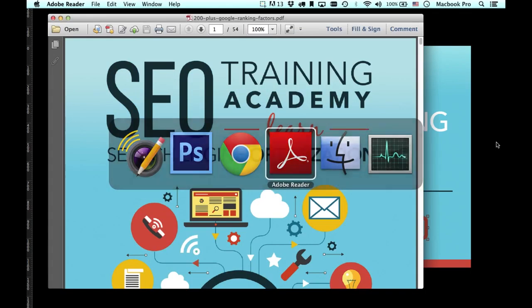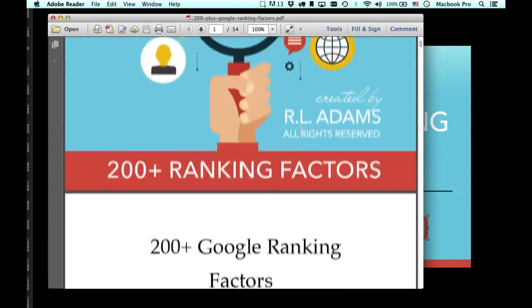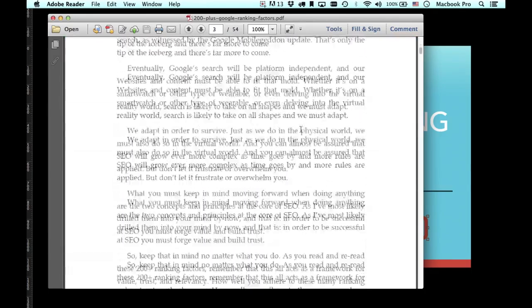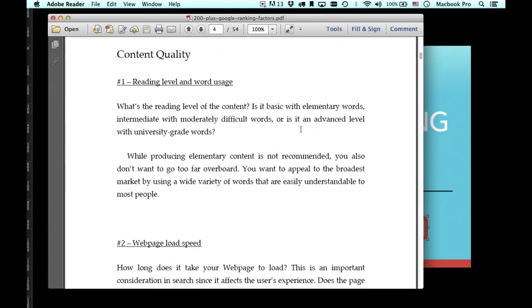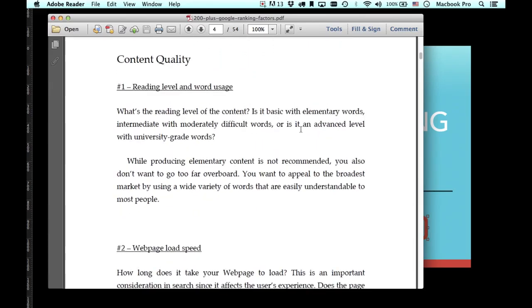Now, this current resource guide we're looking at is the 200 plus ranking factors. I've split it up into on-page optimization and off-page optimization, and I wanted to start out with stuff that relates to the quality of the content. You'll see why I've stressed the fact that we must forge value, because that underlying quality of the content makes a significant difference in how likely you are to appear relevantly in Google searches. So let's go through these. Let's start with number one.